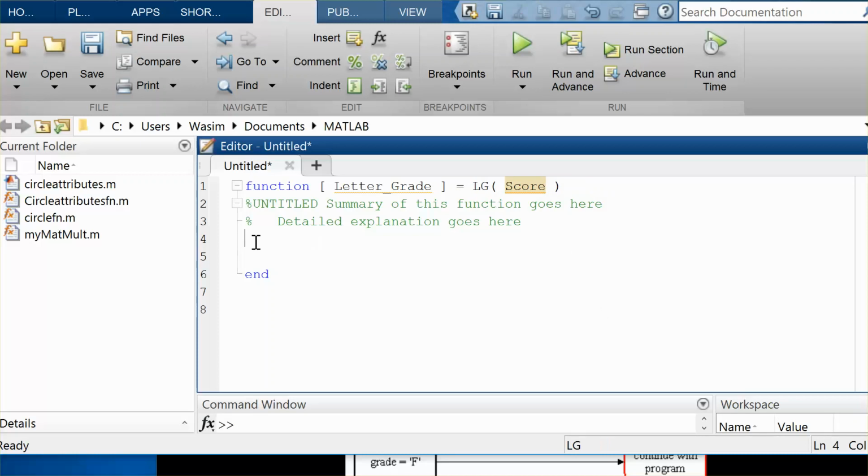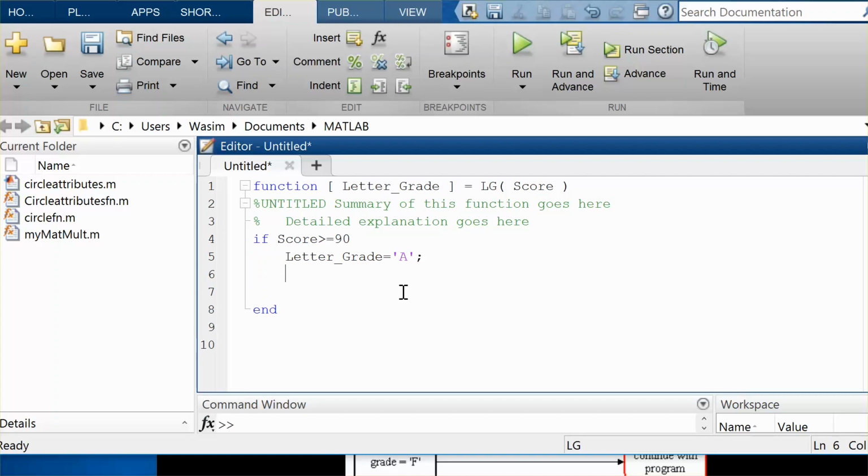So the first thing I want to look for is if the student has received an A grade. So for that I will use the conditions. So I'll say if score is greater than or equal to 90, then the letter grade is going to be an A grade. Okay, now I need to provide the second condition, and I will use the else if statement there.